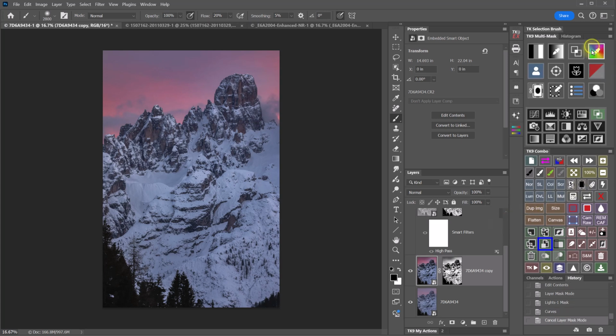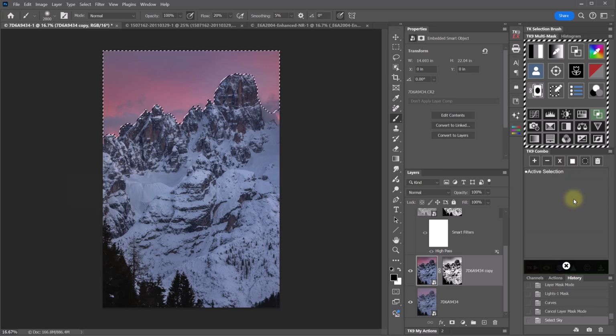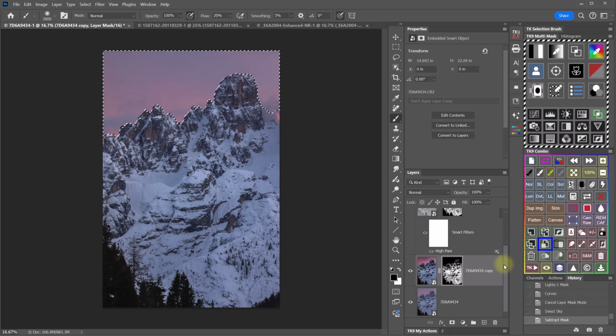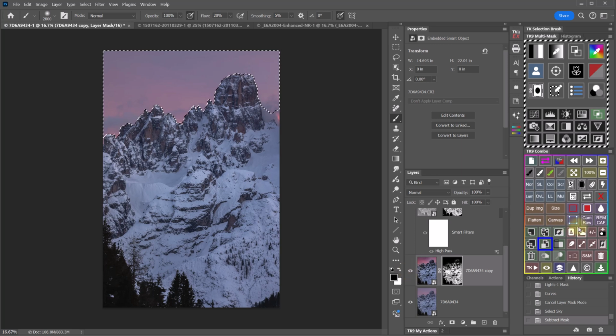So get out of layer mask mode, make the sky selection, and then go to the calculator, click selection and subtract, and that removes it from the sky.